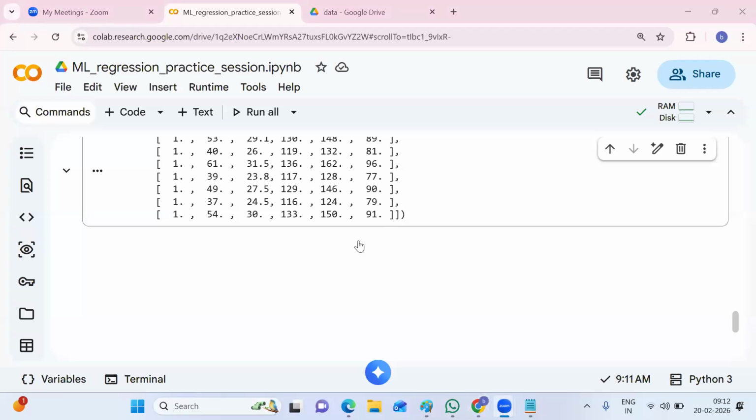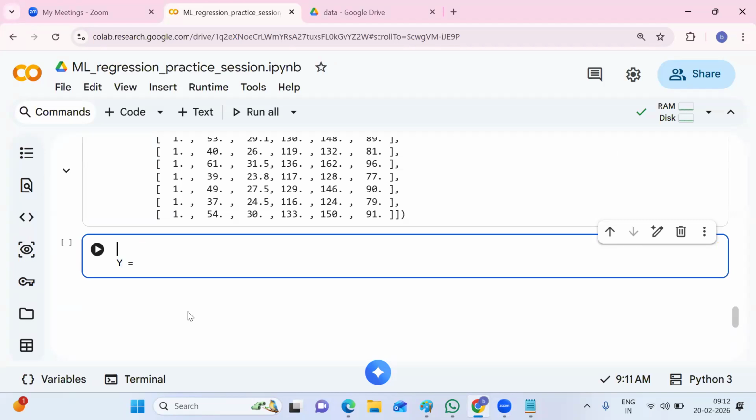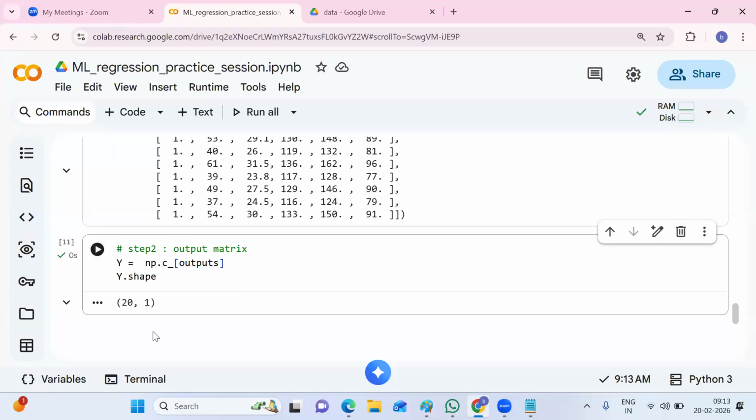Output matrix. What is the symbol for the output matrix? We follow Y. So this is our step 2. Y equal to np.c_ for output. Outputs is a single dimension, so only one column will be there. What is the shape of it? 20 rows, one column. All these are the outputs.